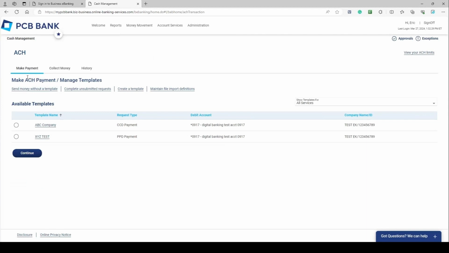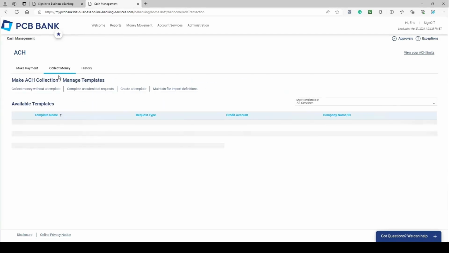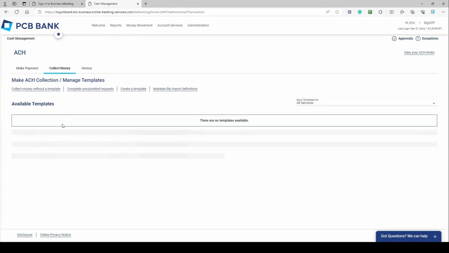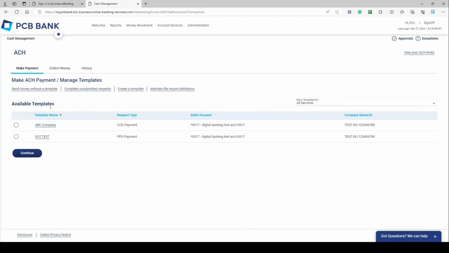And now when we create a template, the template will only be created for the specific type. If it's a credit, then it'll only be made available on the credit side. So if you click on collect money, you won't be able to choose that specific template. So it will be separated.